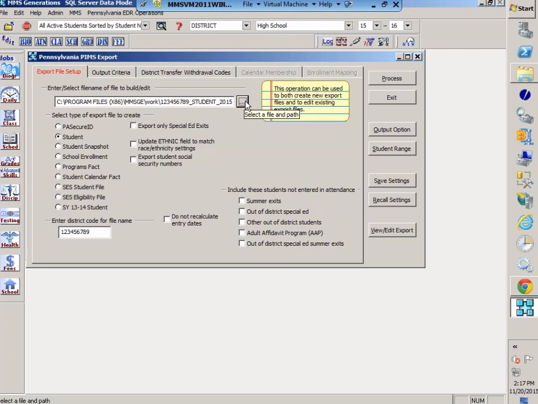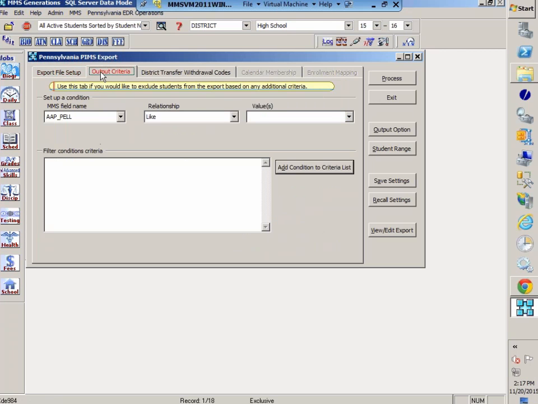That's a good one: set access to local computer. Very good. Because it's going to generate a file for you, and it's that file that you upload to the state. So we have our output criteria. This is if you want to limit, say, to students who have a specific year of graduation. This sets up a filter based on a biographical field.